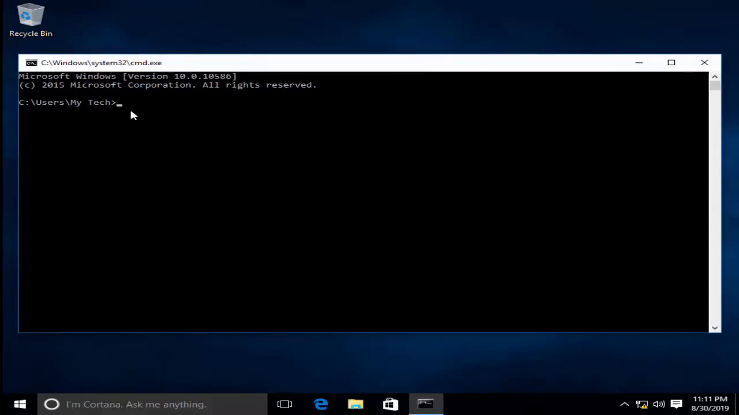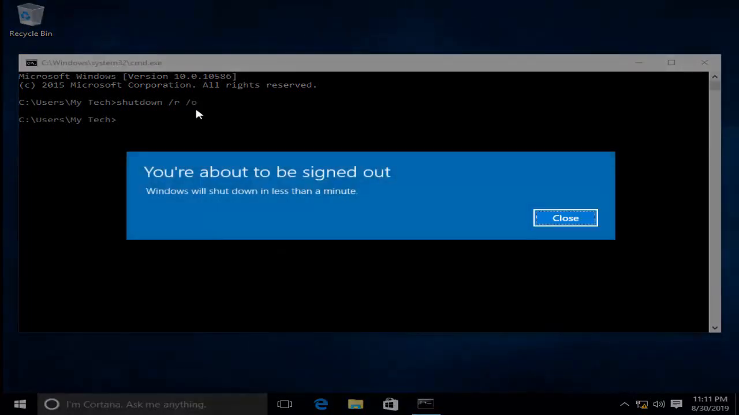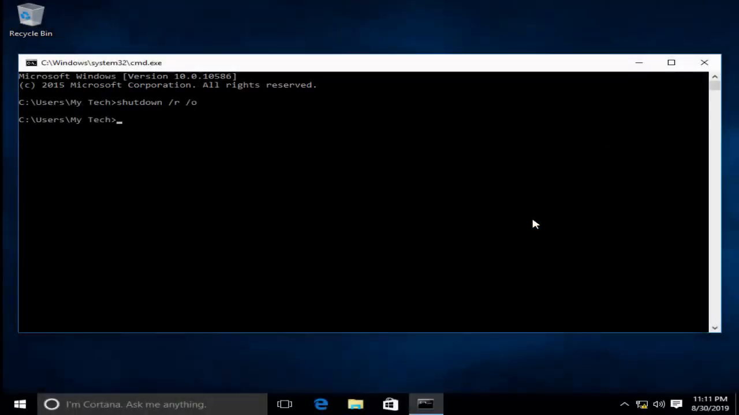In CMD, you have to type shutdown /r /o. Then hit enter. A message will pop up saying you are about to be signed out, and you have to hit close, and also close your CMD.